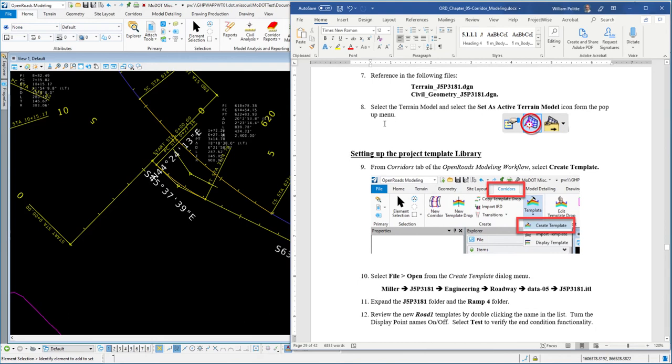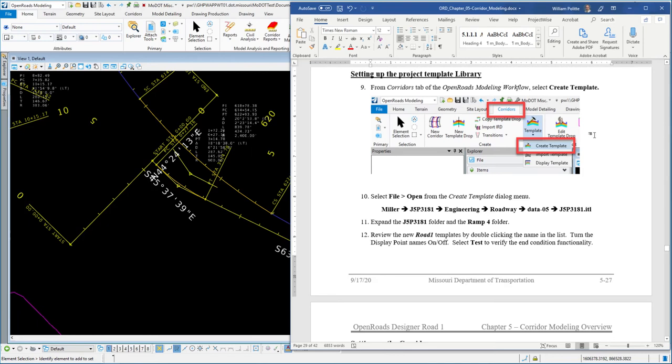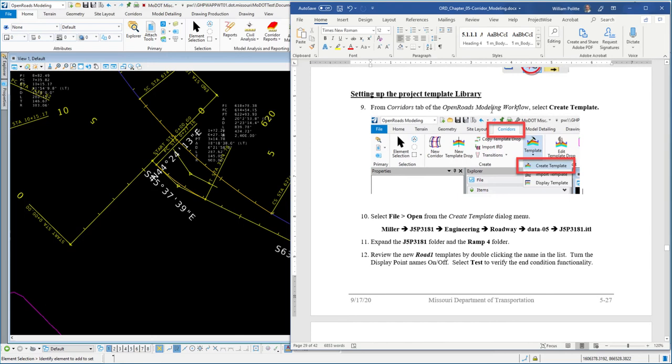Okay, so let's alt tab back to my Word document. We did step number 8. Now we're on step number 9, setting up the project template library. From the Corridors tab, we want to use the Create Template. Okay, so we're going to go to the Corridors tab of the OpenRoads Modeling Workflow, and then we're going to pick the Create Template box.